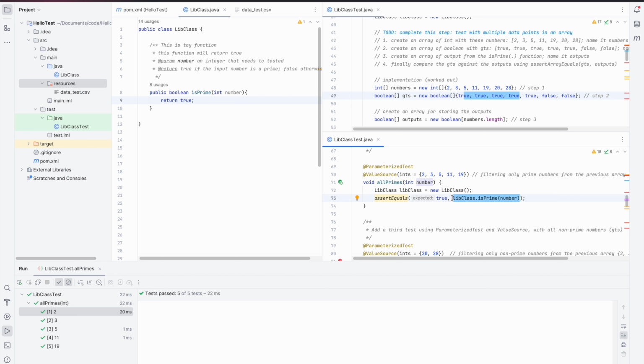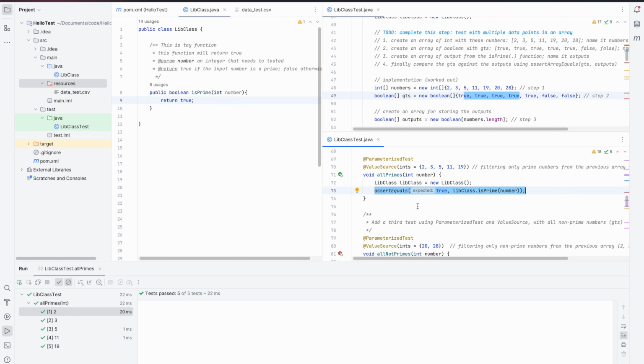So I hope it is not too confusing. I know the ground truth for all of my parameters. I would like to use assert equal. And for all of these numbers, I know the ground truth is true, so one assert equal will work for all my parameters. Okay.